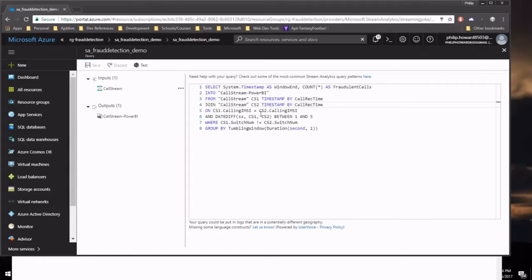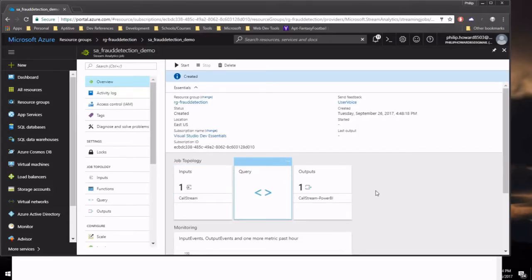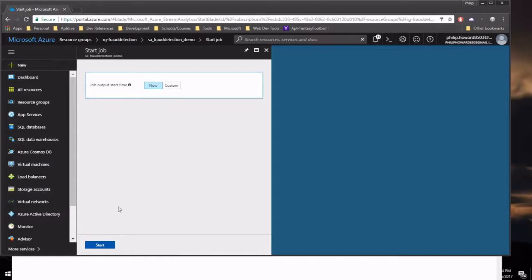Alright, so now this query is saved, and as the Stream Analytics job is running, all the data is going to be queried according to this. We're actually pulling out the numbers that have the same IMSI, and they come from 2 different locations. So everything is completed now, so all we have left to do is start the job, and that's right up here in the top left. We're going to go ahead and start it now.